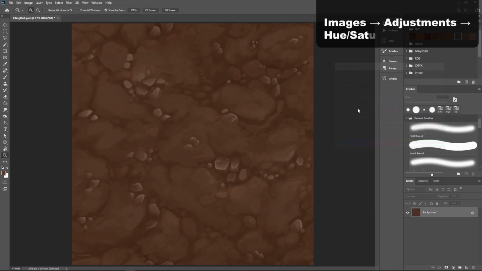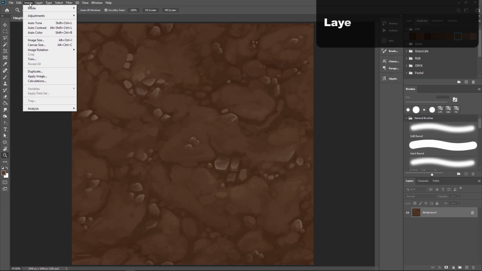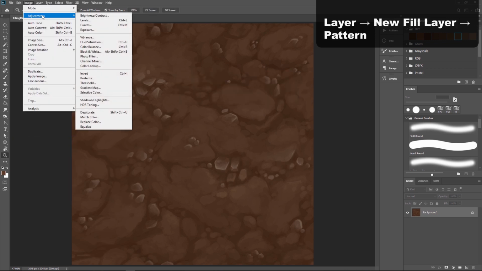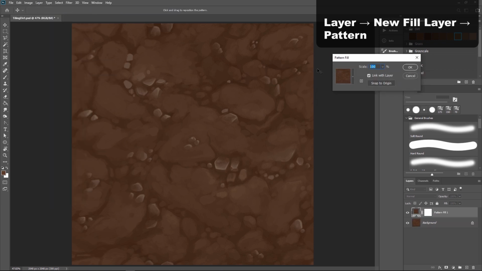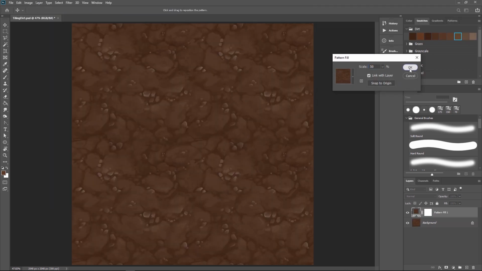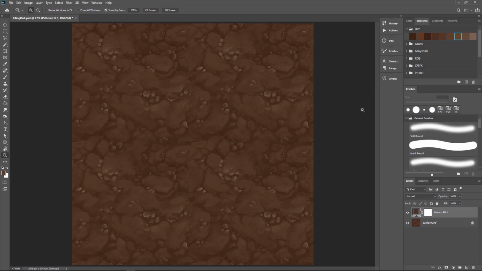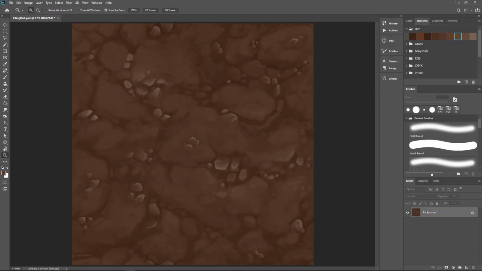And then I tested out the texture by going to Edit, Define Pattern, and then Layer, New Fill Layer, and Pattern. If you change that percentage to something less than 100, then you can see that it is tileable. And there you go. There is your tiling hand-painted dirt texture.